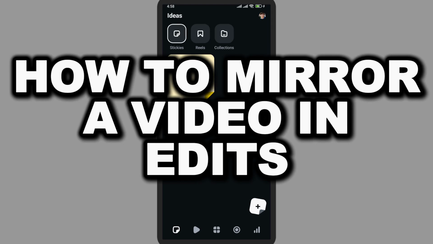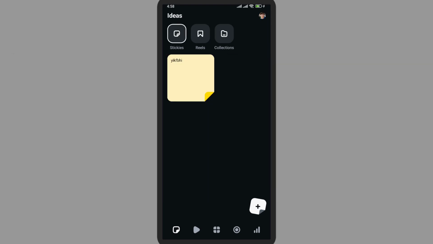How to mirror a video in Edits. In this video, I'm going to show you how you can add the mirror effect.